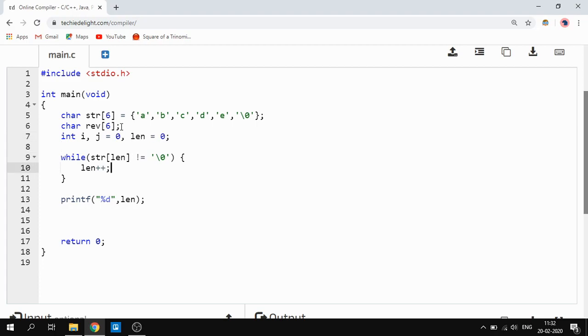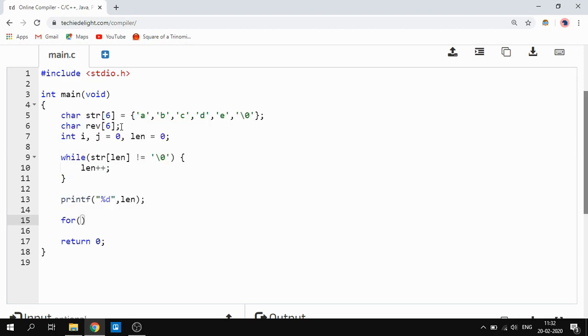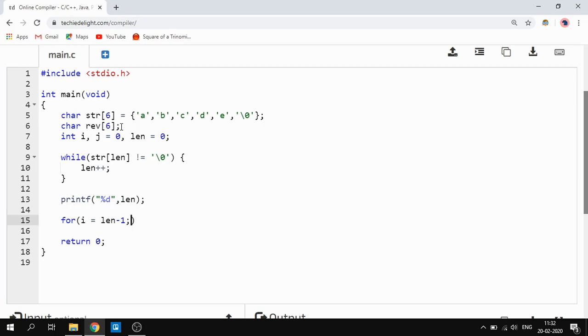Alright. Now we have to use a for loop. i is equal to len minus 1, i is greater than or equal to 0, i minus minus. So now this means we are using the loop in reverse order. Length minus 1. This is the length, 5 minus 1. That means it will start from here.